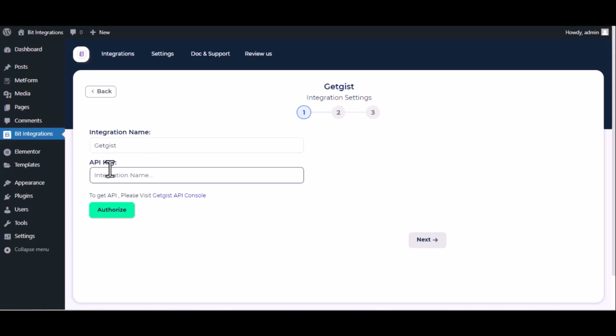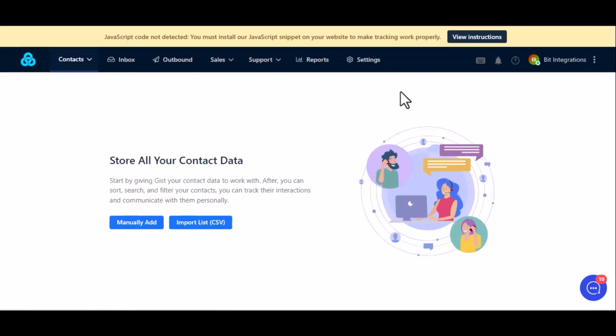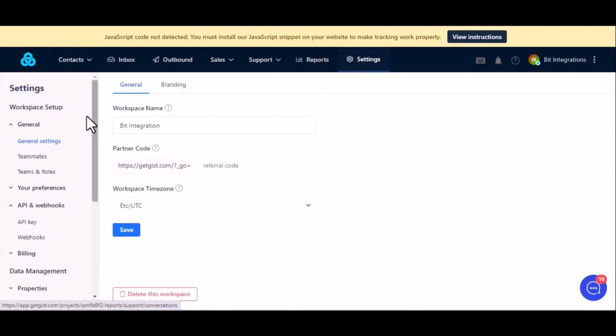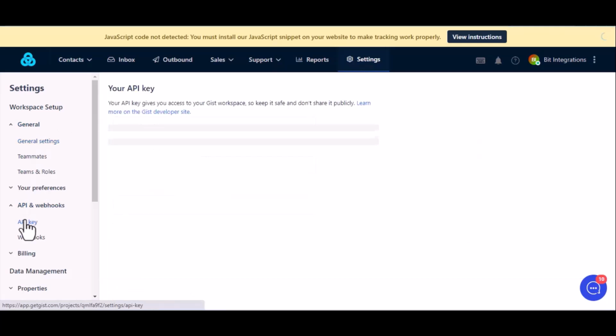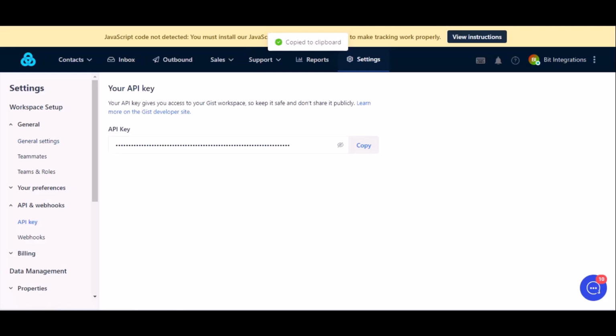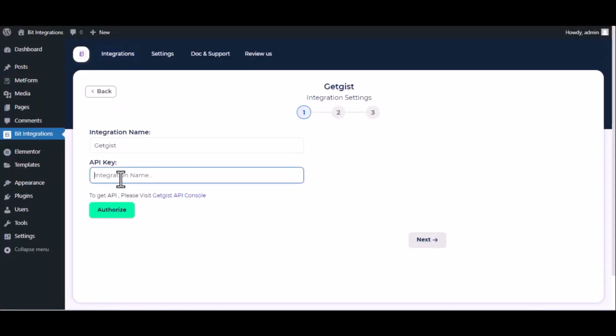Now for API key. Please visit GetGist API console. Now go to Setting. Then click on API key under the setting. Copy this and paste it on authorization page. Now click on Authorize. Authorization successfully done.